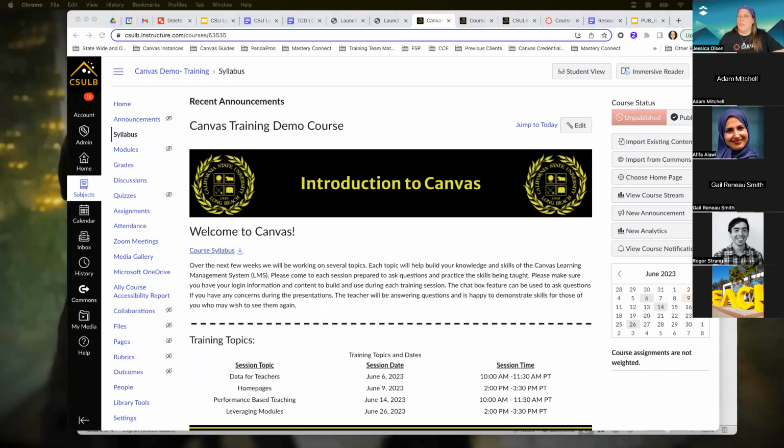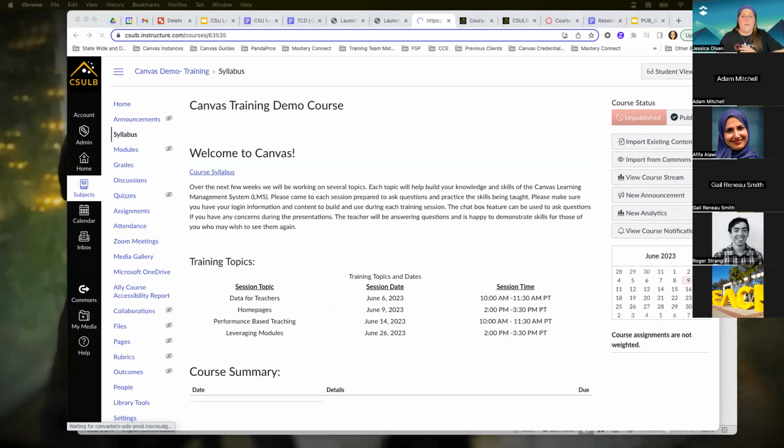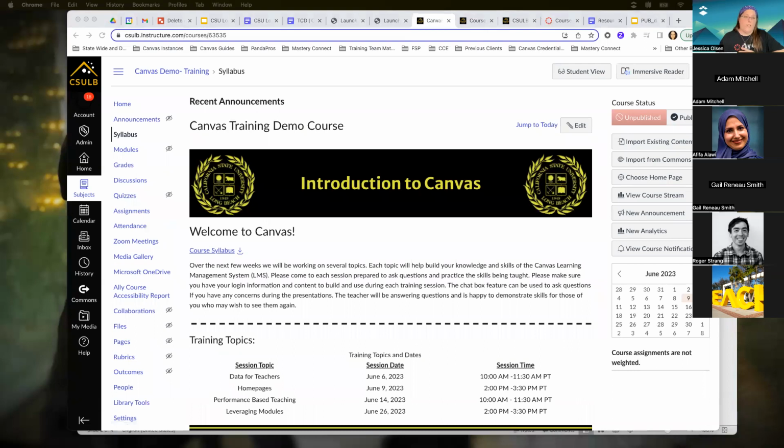Like I said, the two most commonly used types of home pages are front pages, which is why we spent so much time on it. And the other one is modules, which we will explore a little more in depth at a future date.